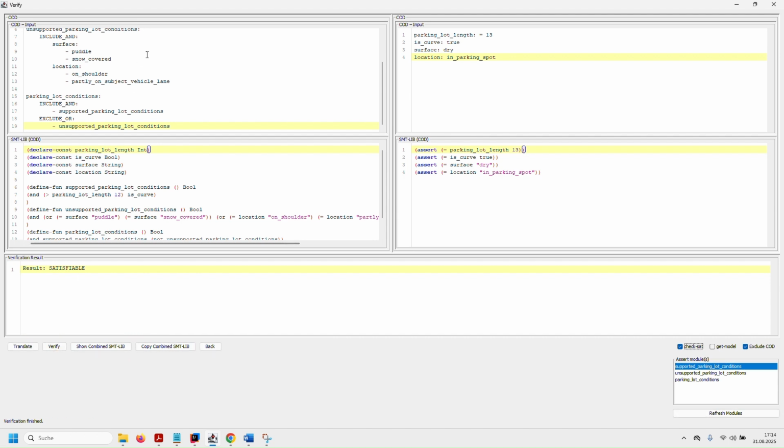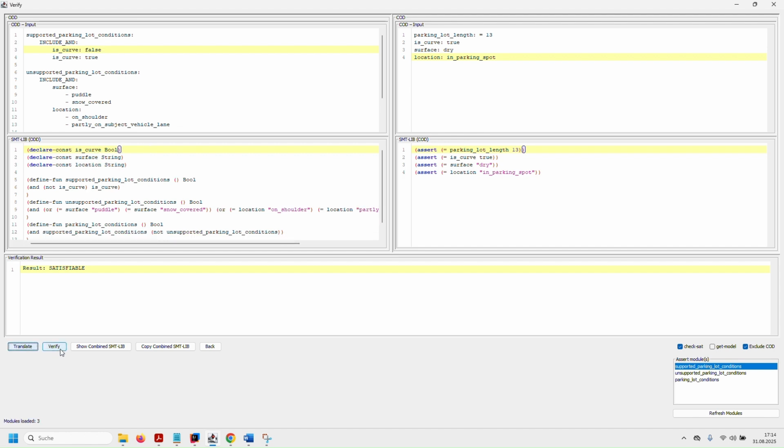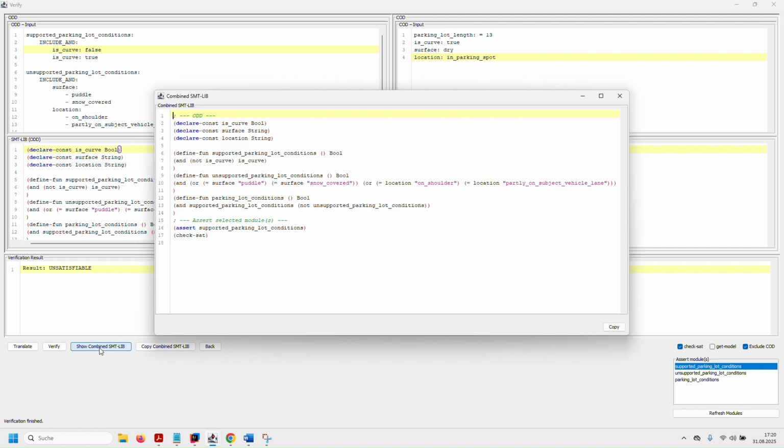It's satisfiable, it doesn't have any contradictions, but I can make it have a contradiction. For example, is curve is false and true, and in this case, this module will never become satisfiable. So I have to translate first, and then verify, and then it will be unsatisfiable. And I can as well have a look on the SMT-LIB syntax that is being sent to the solver or copy it. This was the demo.